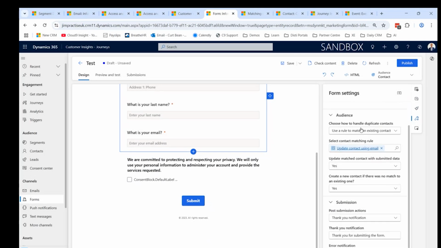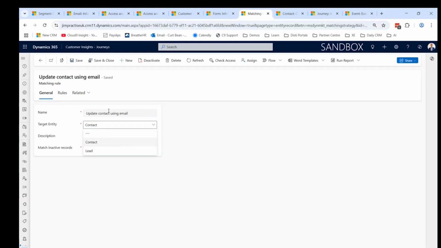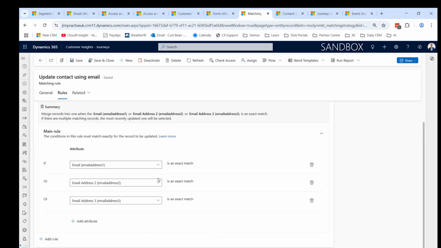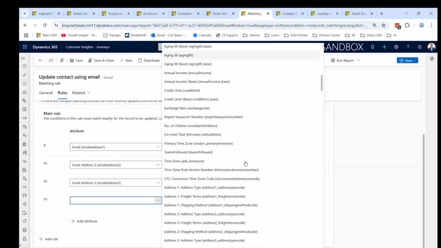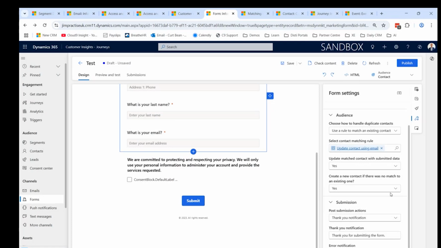So that gives you the ability to create things like matching rules. Matching rules give you the capability to say particular entities that you want to look at, and then particular matches against exact fields. So you might say if email address 1 matches, or if that one doesn't, number 2 or number 3. And again, you can use any field that you store on the lead or contact record in here. So making sure that any forms are submitted, you really reduce the risk of any duplicates and making sure that your data stays nice and clean.